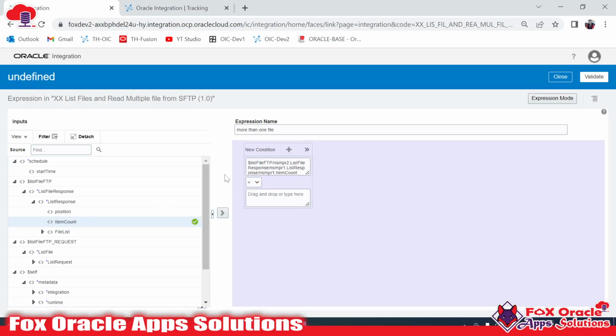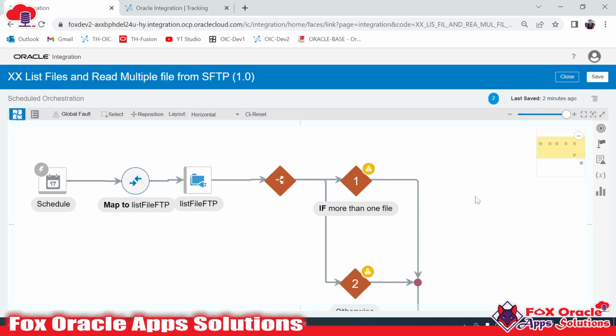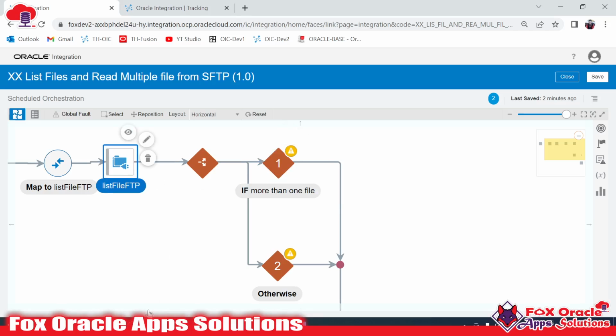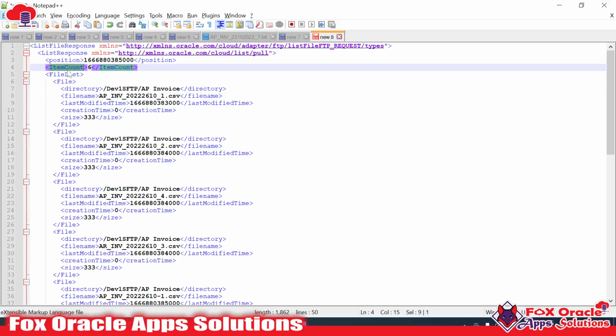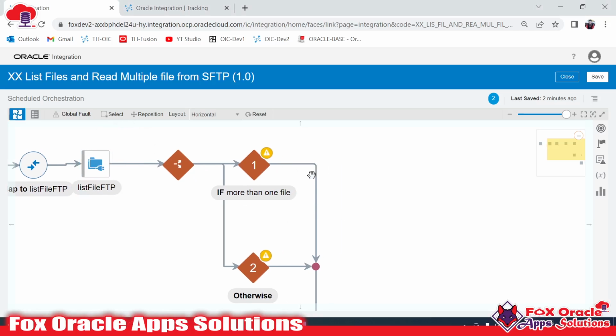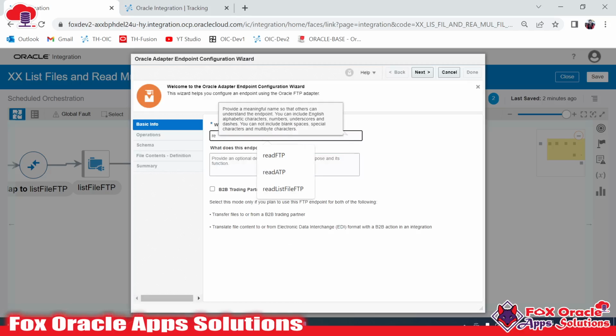I will check if this count is greater than 0, validate and close. If our control comes here, it means this condition is true, and in the response we have item count greater than 0. So in this case we have to read the file from the server. For reading the file from the server, we require an FTP connection with the read operation. So here I have added that one. I will give the name as read.